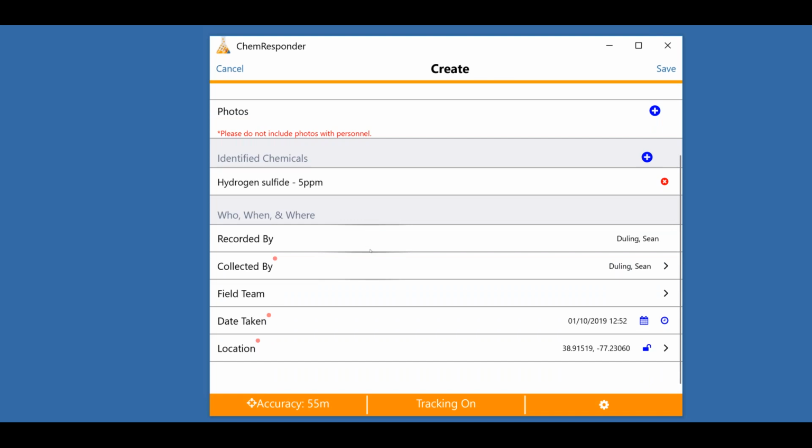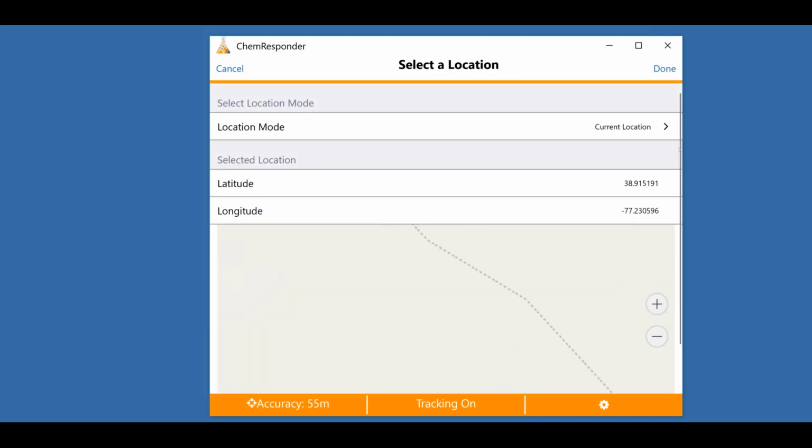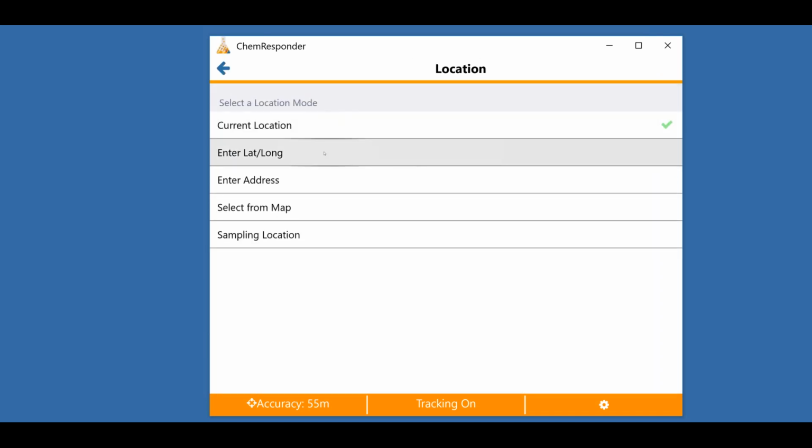My usual metadata that I'm able to report here, when it was taken, where. We have different location options. So I can use my current location. I can choose to enter a lat long, enter an address. I can just select it from my map, or if I'm using sampling locations, I have that option too.